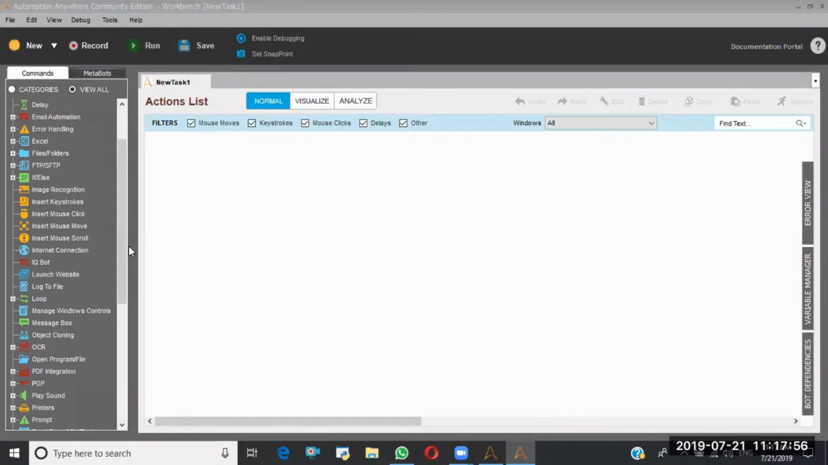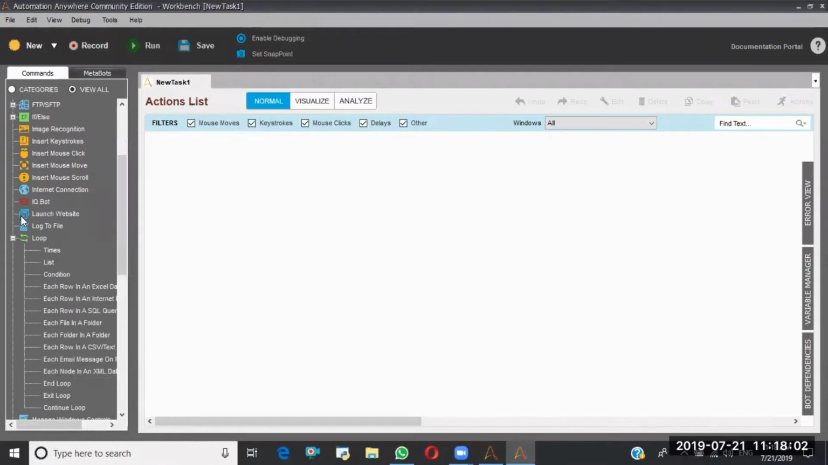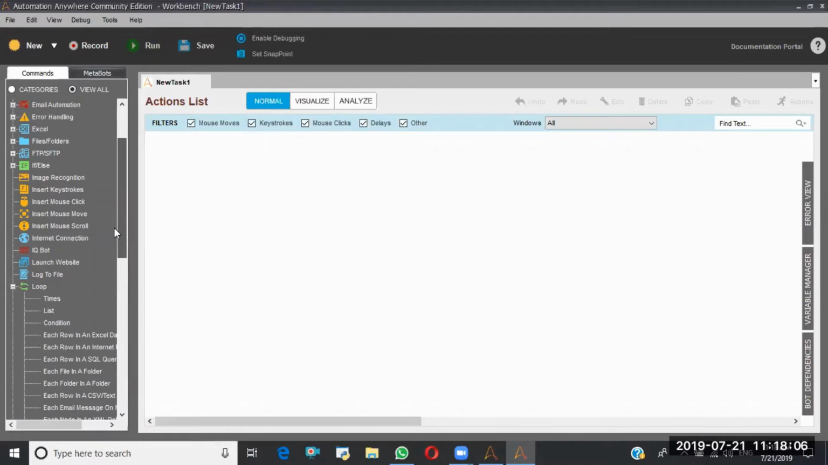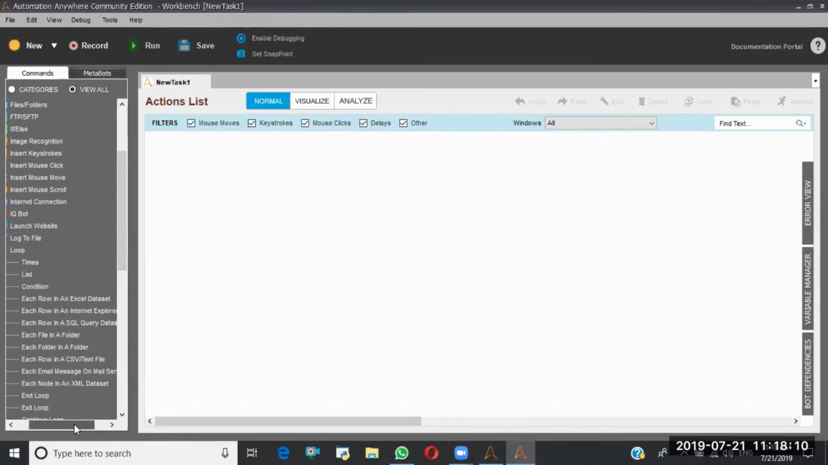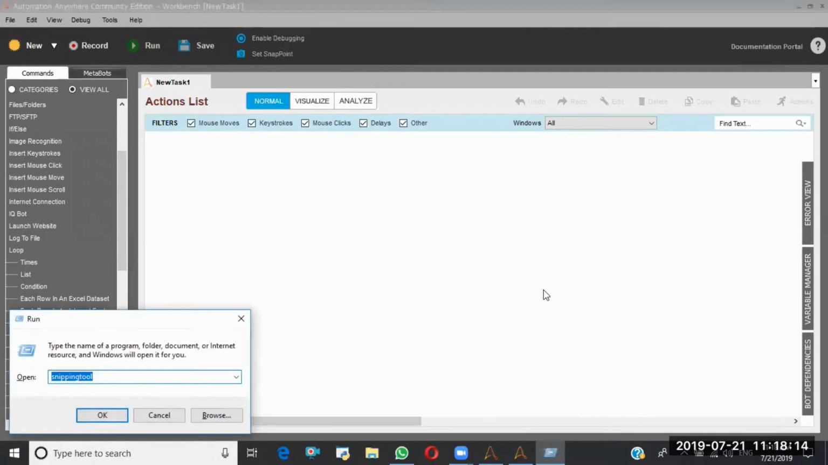Okay, today I'm going to discuss loops. Here we have a lot of loop commands. Today we are going to learn how to work with this set of loop commands. Before that, we need to know what a loop is.